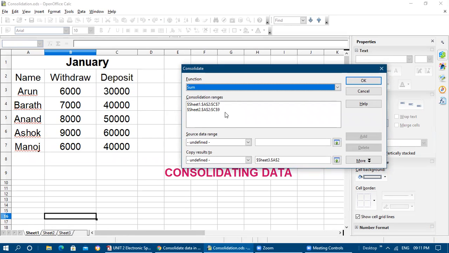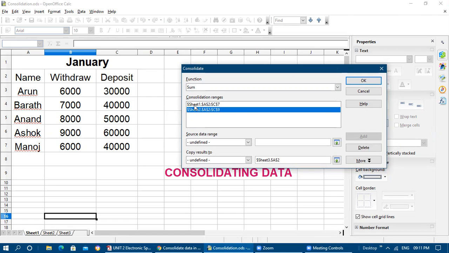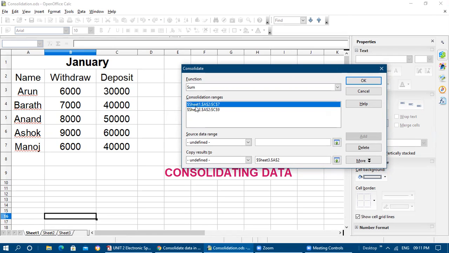After that, the consolidation ranges. I have already set the consolidation ranges for checking, so those ranges are available here. If you want to erase these two already available consolidation ranges, you need to select them one by one, or select them together, and then choose delete.